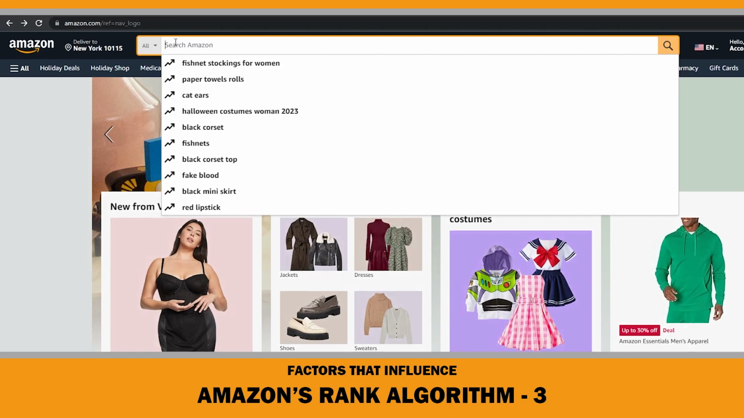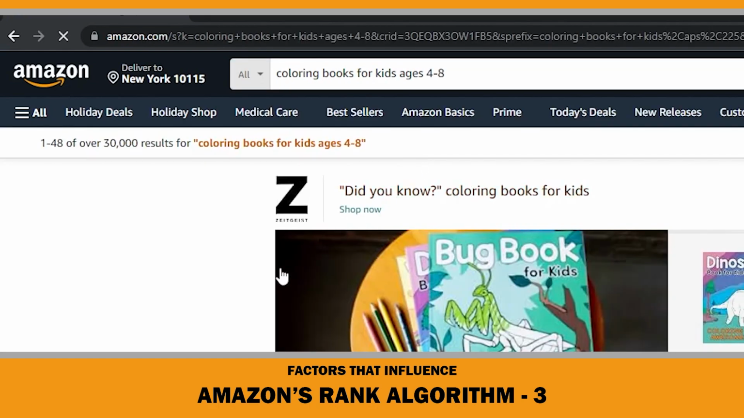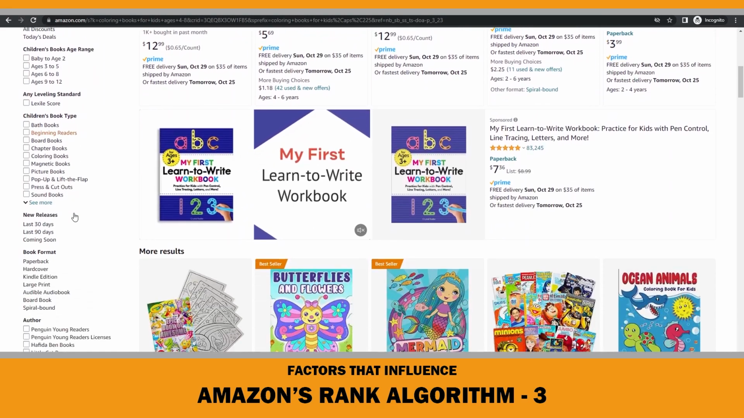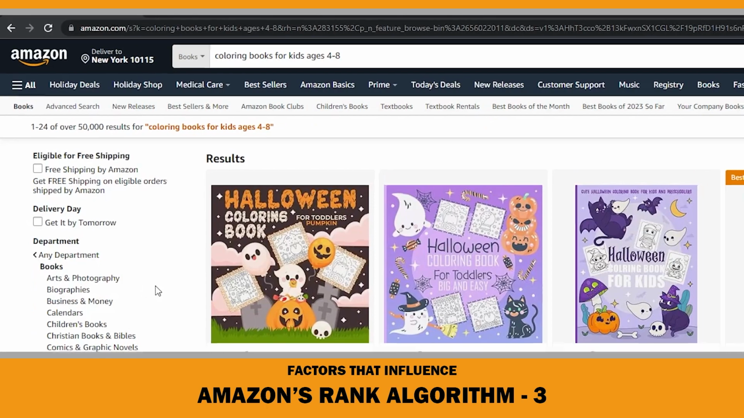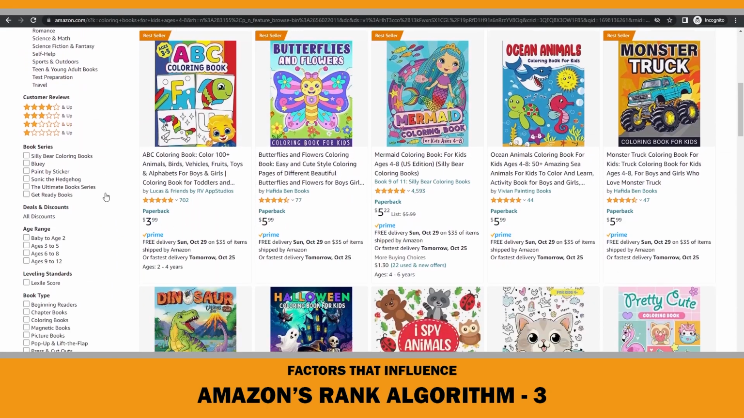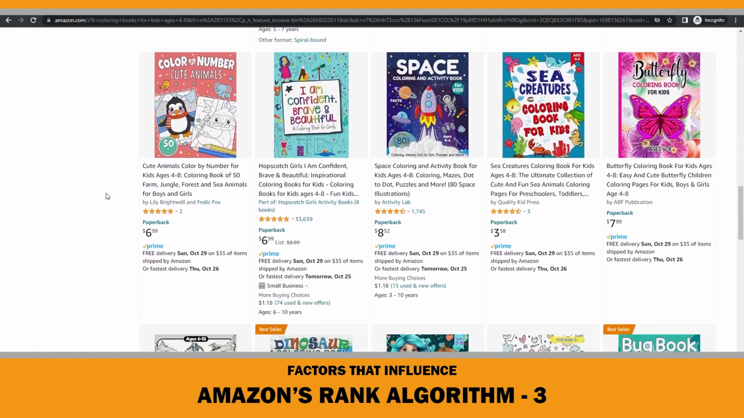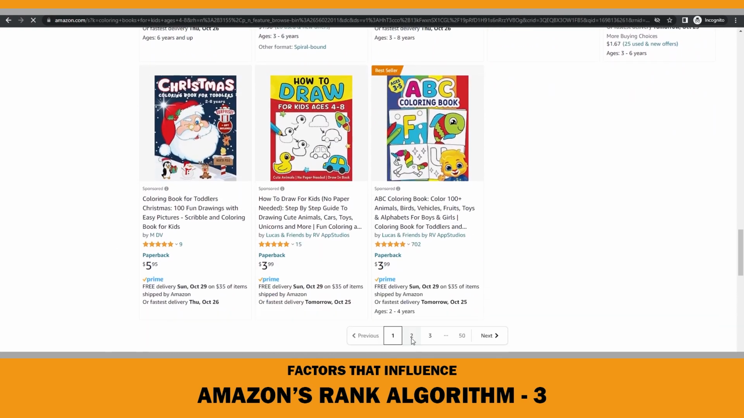Let's check coloring books for kids on the Amazon search bar. There are auto suggestions here. I chose coloring books for kids ages 4 to 8 for the second example. As I did for the first example, I filtered only the paperback ones on the left side menu to make the books in the search results comparable. So, I checked the prices of each product one by one, except the sponsored ones, and noted them on an Excel sheet. I did the same for the products on the second page.